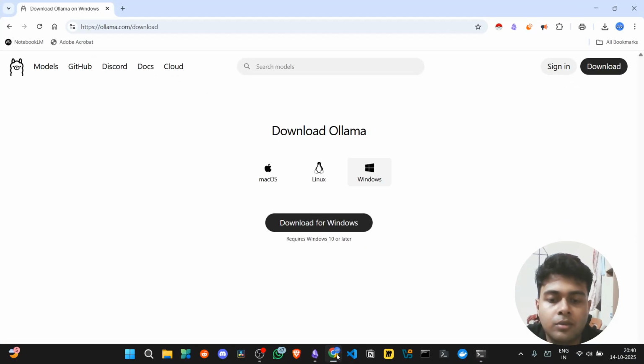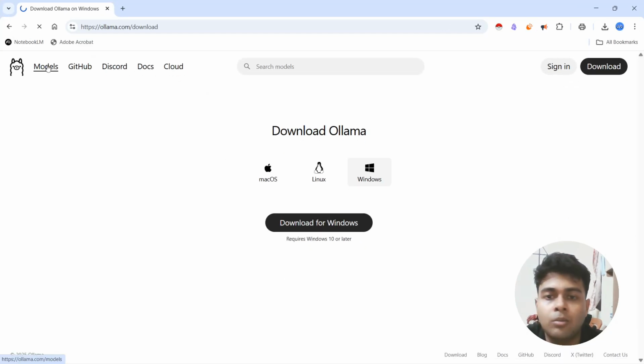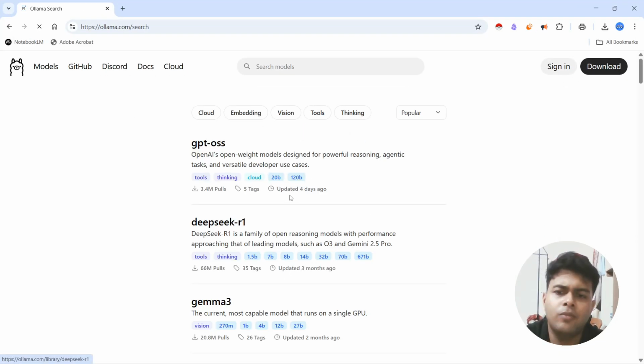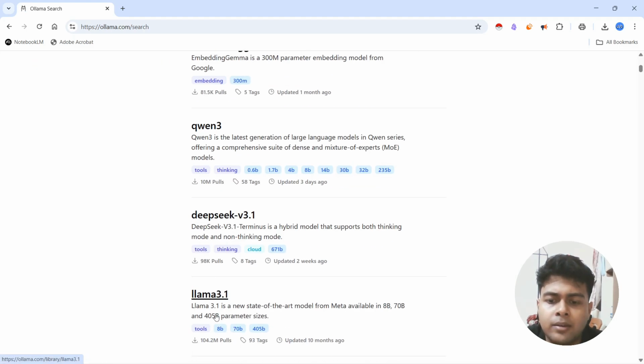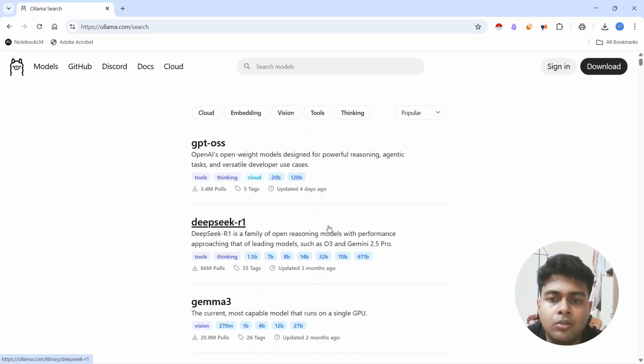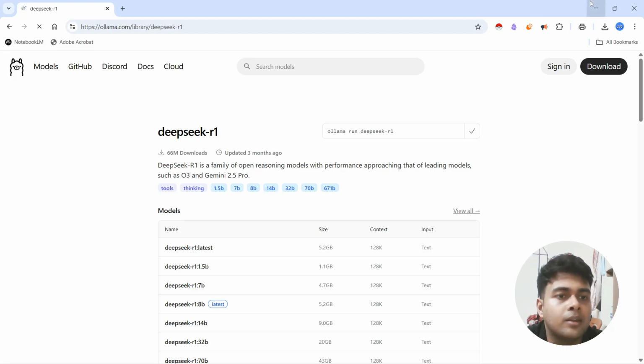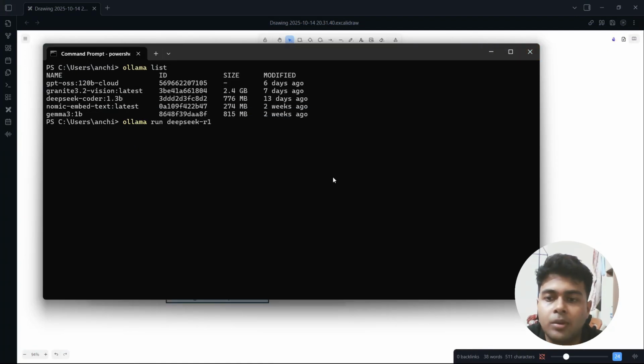So simply go to Ollama, click on models, and you will find a lot of models like DeepSeek, Gemma, Embedding Gemma, Qwen, lots and lots of different types of models. Simply go for something you like, for example DeepSeek R1, and click this, and simply go to your terminal again and copy paste this one, and if you hit enter, it will pull the manifest and it will be downloaded. Once you have downloaded the model, you can run it using this command, ollama run.